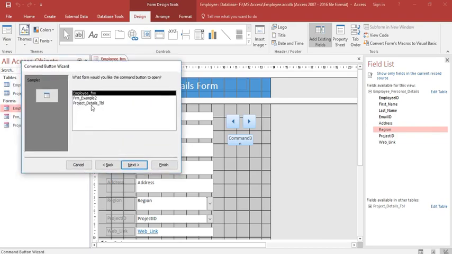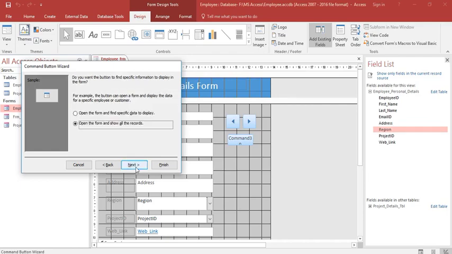Which form do you want to open? I want to open my project details form, so I will select this project detail form, click next. Open the form and find specific data to display? No, open the form and show all the records. Okay, so this will open the form and show all the records.